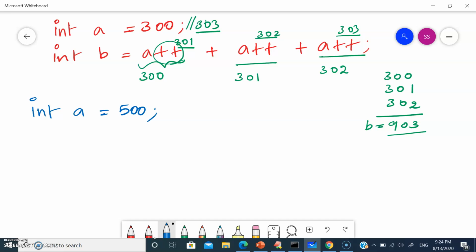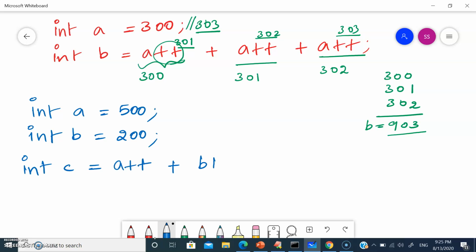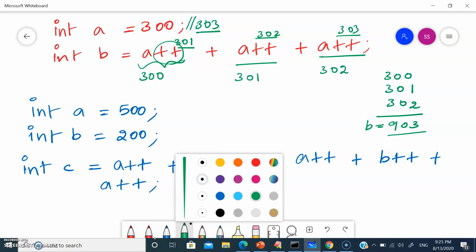Int a is equal to 500, int b is equal to 200. So let's take int c is equal to a++, b++, and again a++, and again b++, again a++. So let's see how it's going to work.